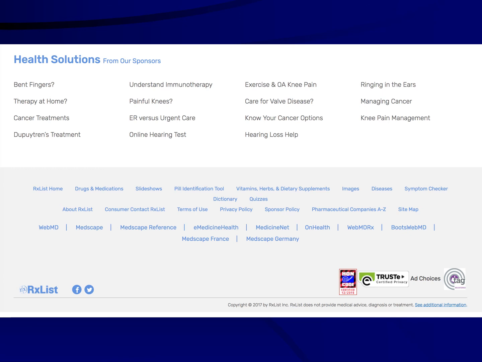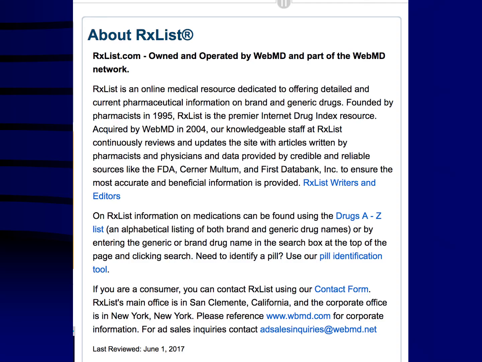So if you look at the very bottom of the screen on the gray, in the middle you see on the far left, About RxList. And this will provide more information about the website and the company who is posting the information. So when I push the About button for RxList, I have a description.